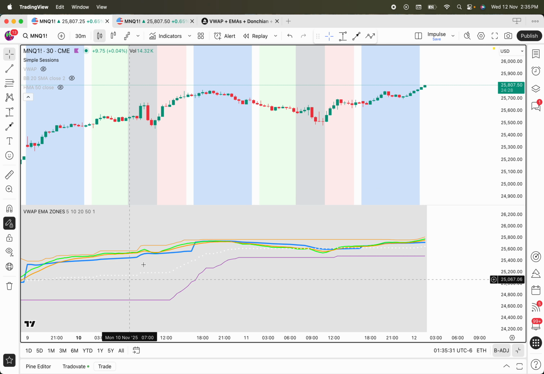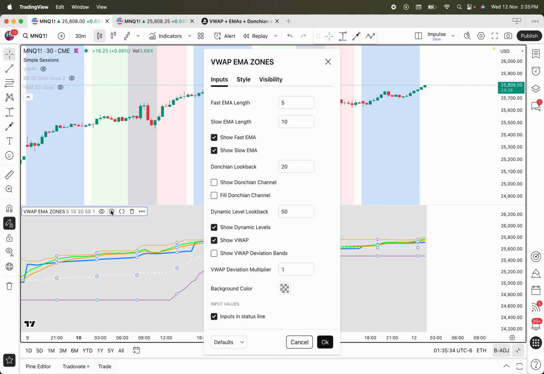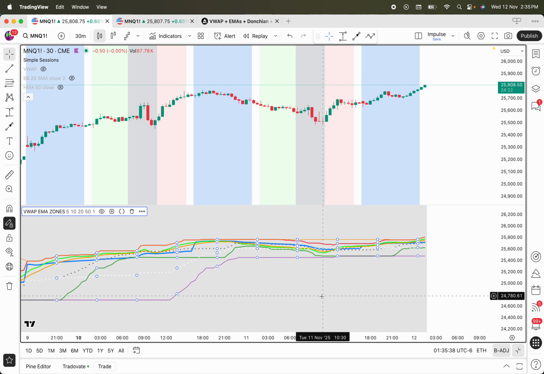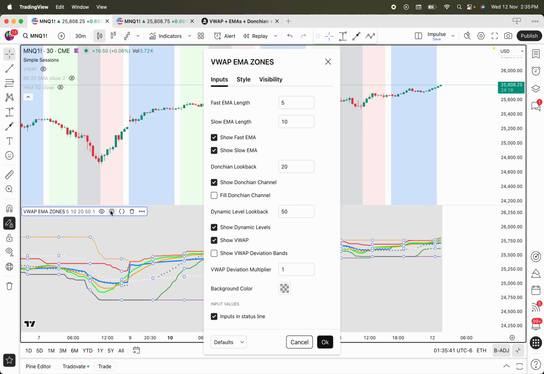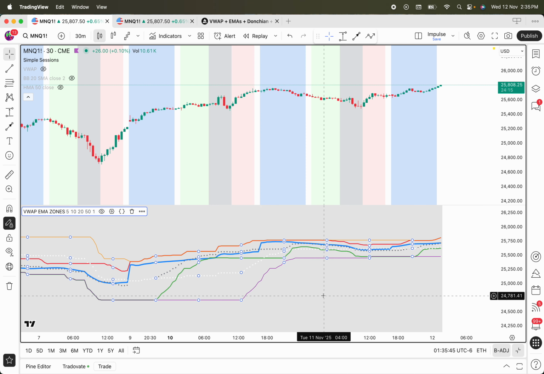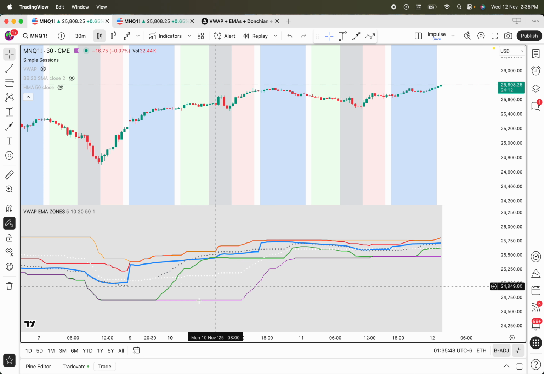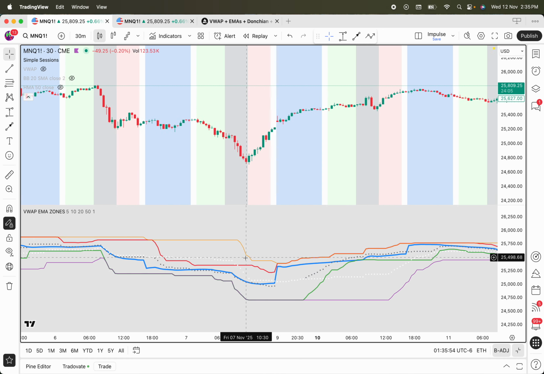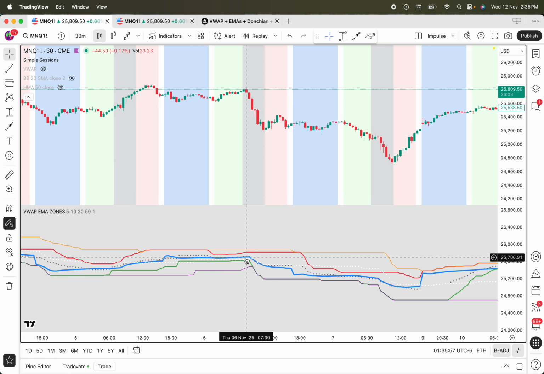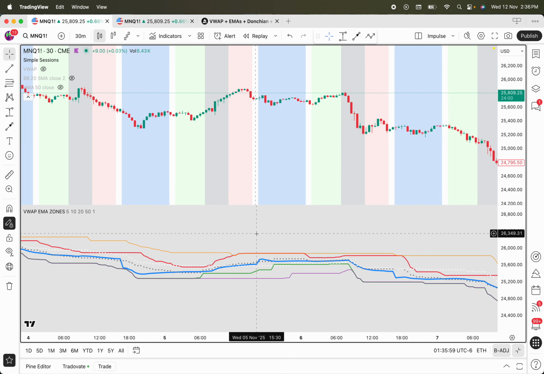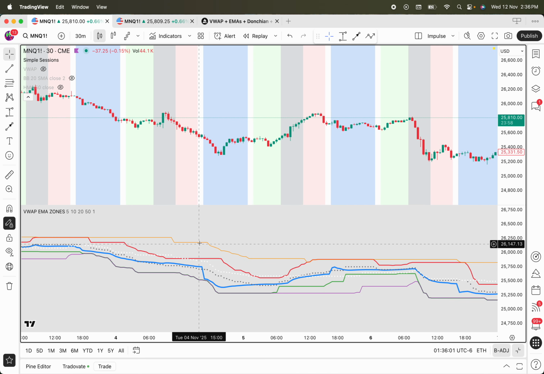The reason I have this is because sometimes I like to have two Donchian channels. So now there are two Donchian channels, which is really confusing. You can even turn off the EMAs, and that leaves you with VWAP, which tells you where you are. So we have a 50 Donchian channel and a Donchian channel in there as well. Is it of any use? Probably not, but sometimes I do reference these things.